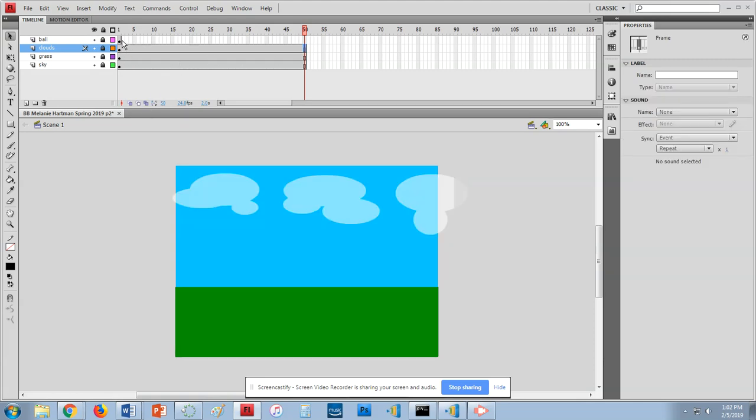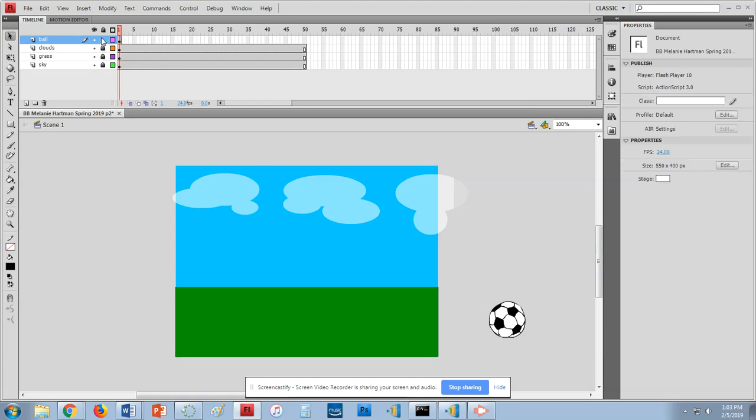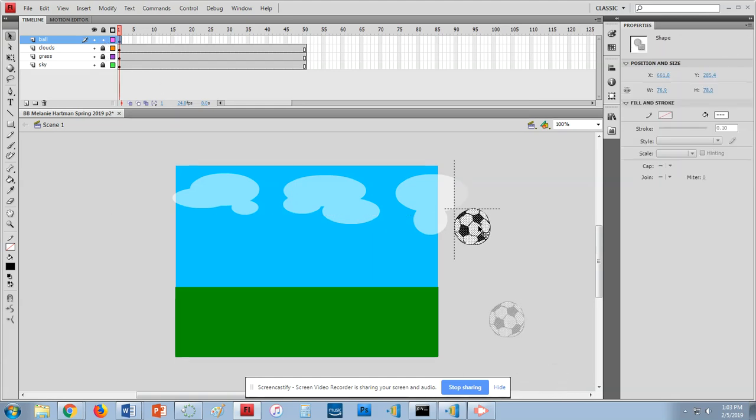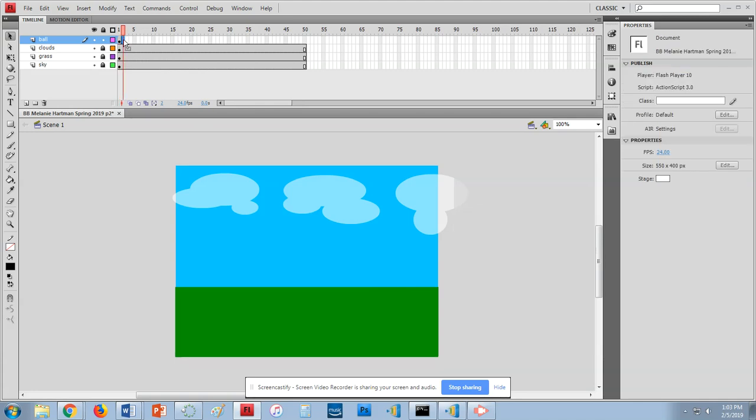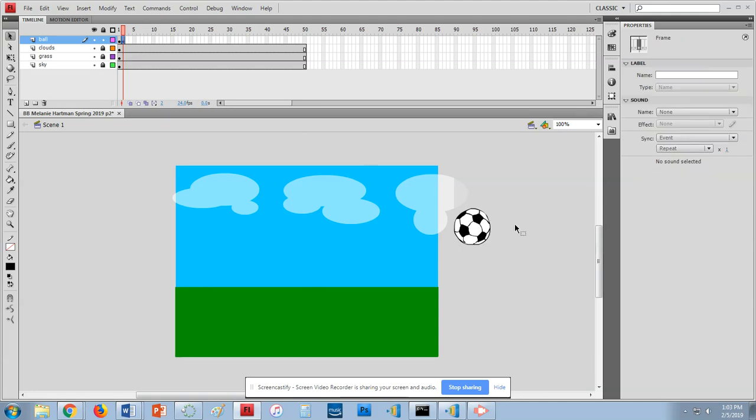Now the ball does change. So I'm going to hit F6 on the ball. And I'm actually going to start, I need to unlock it. I'm going to start it up here because I'm going to have it come in and bounce and then roll. So I'm going to start it up here. And then I'm going to hit this next frame because it's going to move each frame at a time. I'm going to hit right there, and I'm going to hit F6.